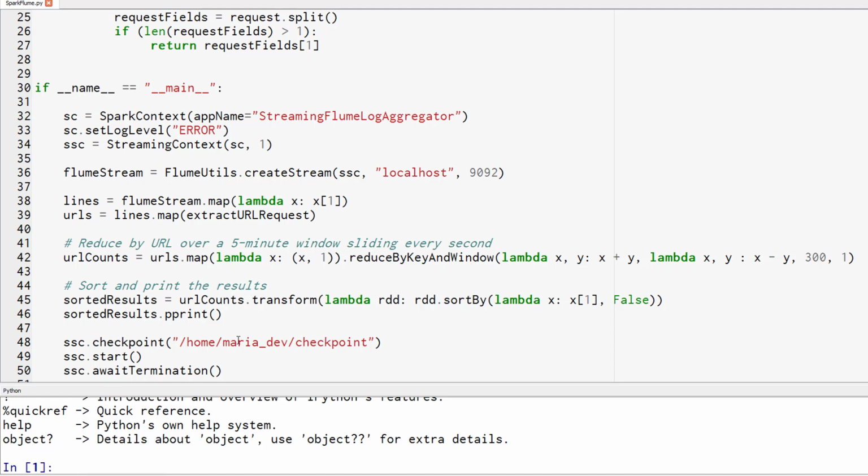So you do need to provide a checkpoint directory for your script whenever you run a windowed operation in Spark Streaming. After that, we just kick it off with the start operation on our streaming context, and we await termination for when we actually stop the job and stop it cleanly. So that's the entire Spark Streaming script right there.